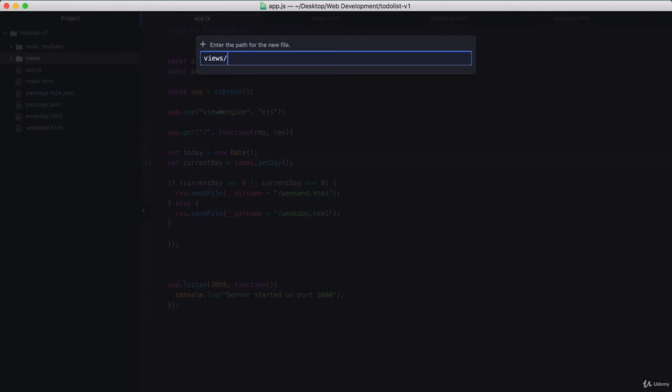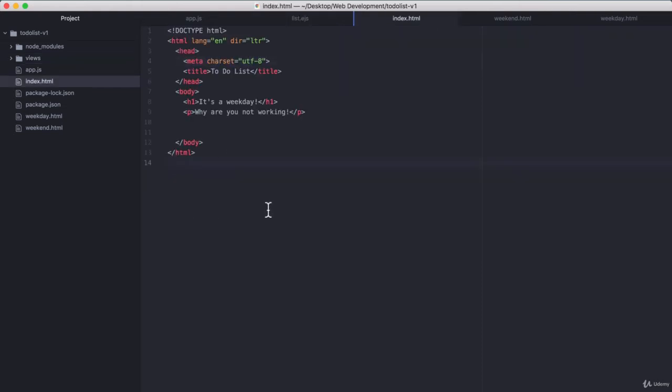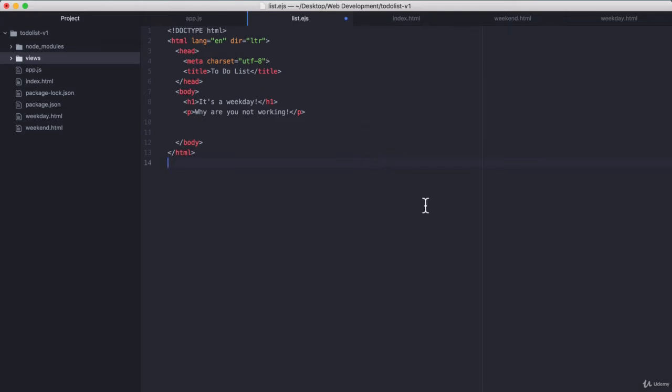Now, instead of calling it index.ejs, I'm going to name it more relevant to our project, so I'm going to call it list.ejs. This is going to be the base template to create all of our to-do lists. Inside this list.ejs file, you're essentially writing HTML code. So let's head over to our index.html, which we had before, and I'm just going to copy all of the code into our list.ejs. Anything that is valid HTML will be valid for an EJS file.